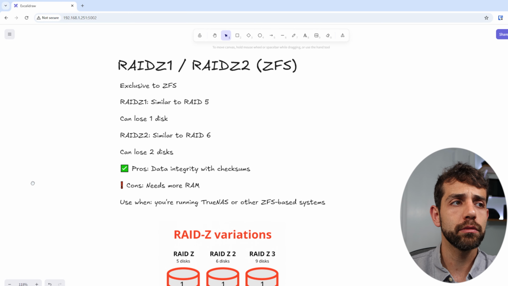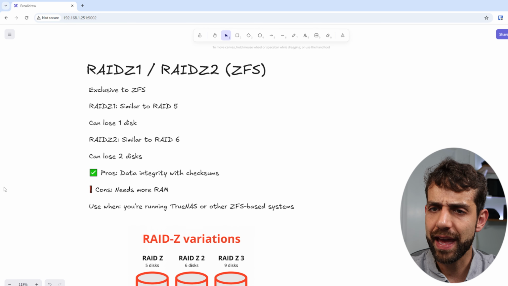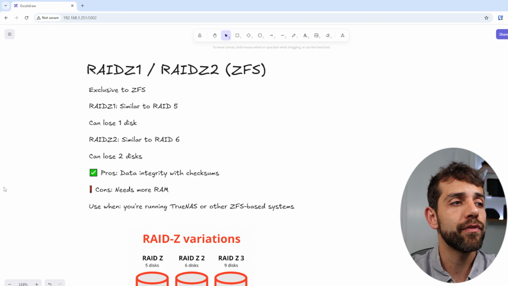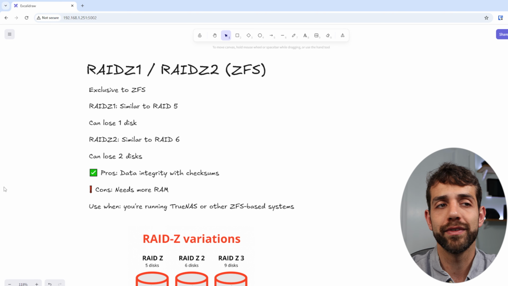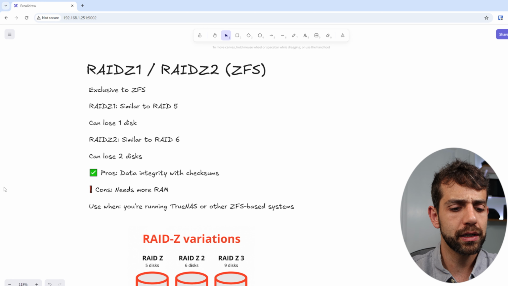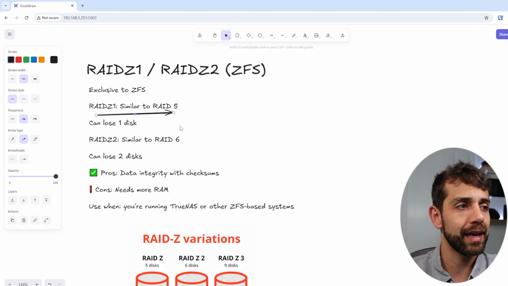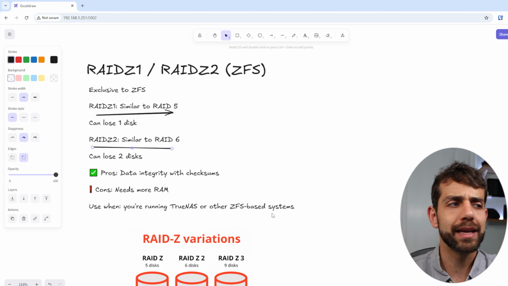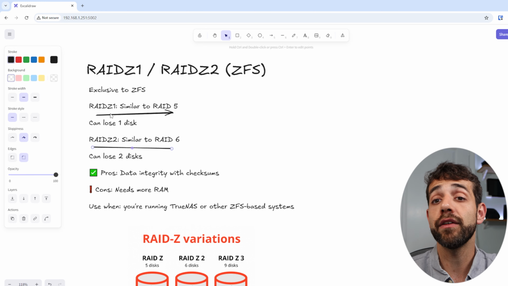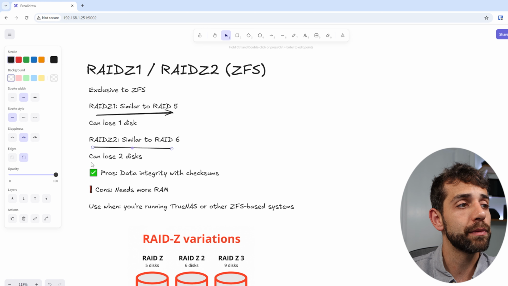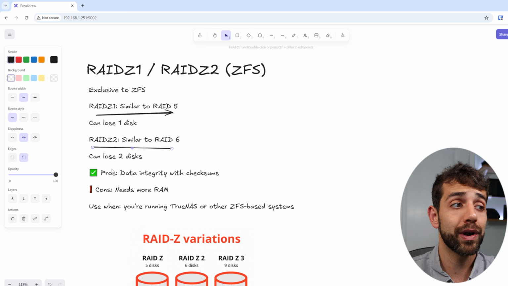Now the next option is more for ZFS. What I told, it's more commonly found in TrueNAS, but there are other systems that work with ZFS. It's really similar to RAID 5. In other terms, Z1 will be exactly the same as RAID 5, and Z2 will be exactly the same as RAID 6. RAID 5 allows 1 hard drive to get lost, and Z1 the same. The same thing for Z2, 2 hard drives.